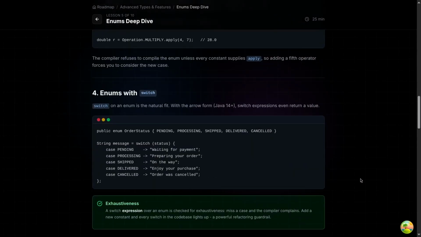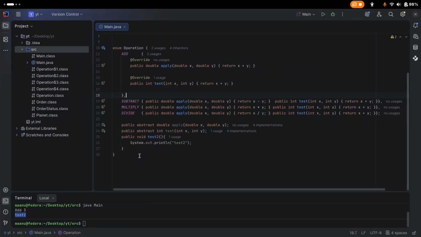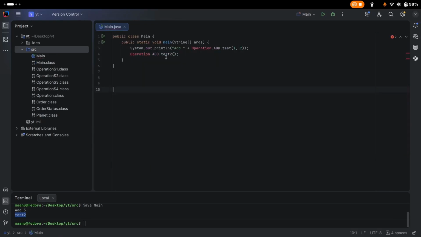Now next one is enums with switch statements. So switch on an enum is the natural fit. With the arrow from Java 14, switch expressions even return a value, right? We know that. We have seen that in our switch statements. So let's say we have this enum, and this one is the switch statement, status. So case PENDING, this one, and all these things. So let's see. We can remove this one for now.